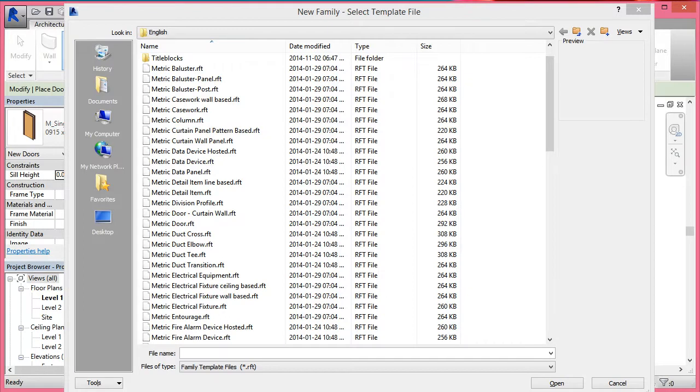But even within doors, there are different types. If I look at this one, the metric door curtain wall, this type of door you will only be able to place inside a curtain wall once you've created it. And it will also not be on the standard drop-down menu when you click on the door button.